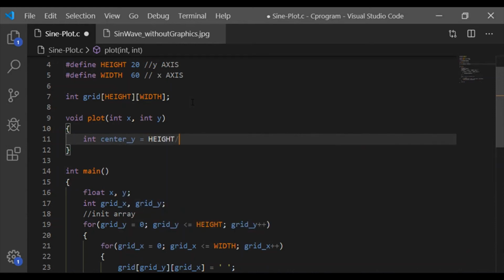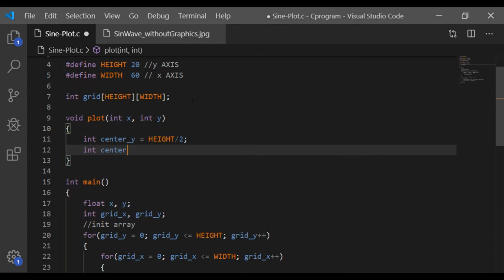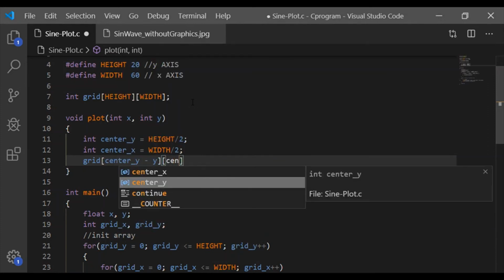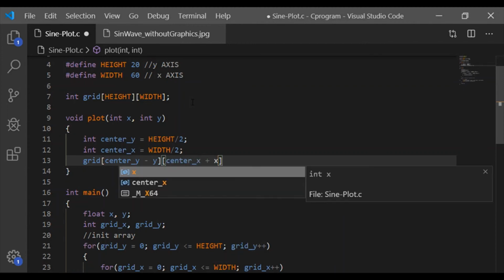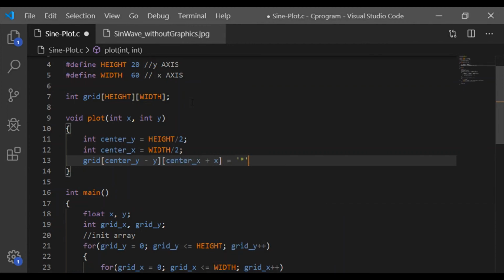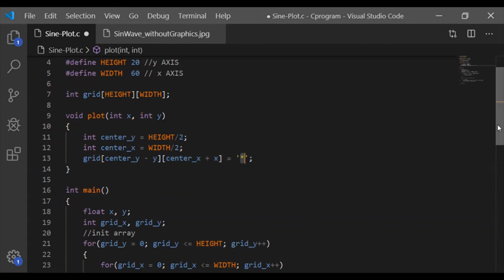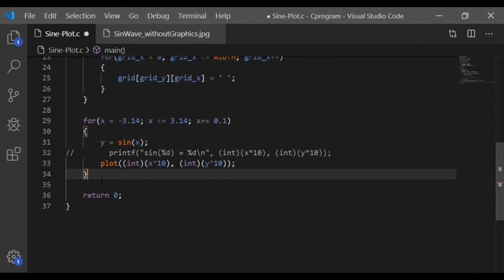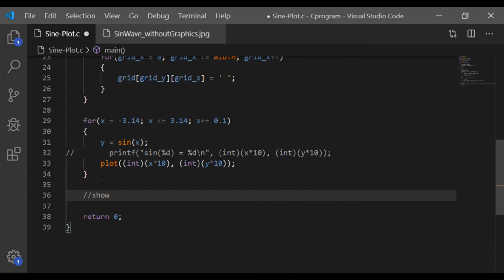As the plot has to be along the center, I am defining variables center of y and center of x, which are the middle of height and width. Now to the grid of center of y, that is the middle of the y-axis, minus the y that is passed as a parameter to this function, and center of x plus x, we'll put a star in this two-dimensional array. So we will have a star at the corresponding x and sine of x.